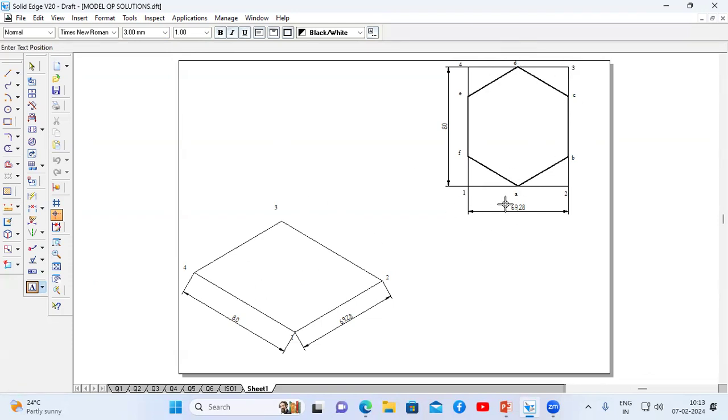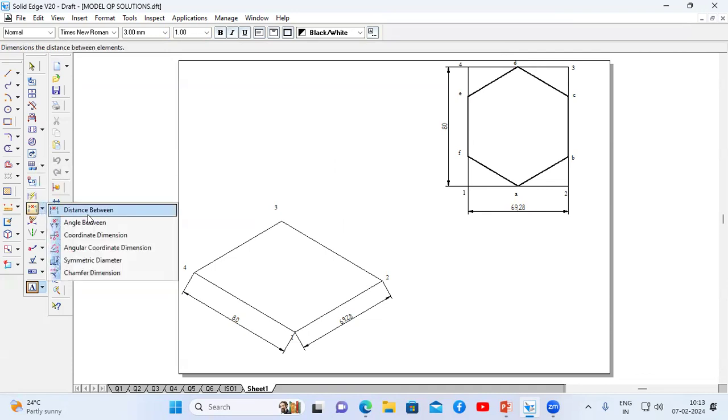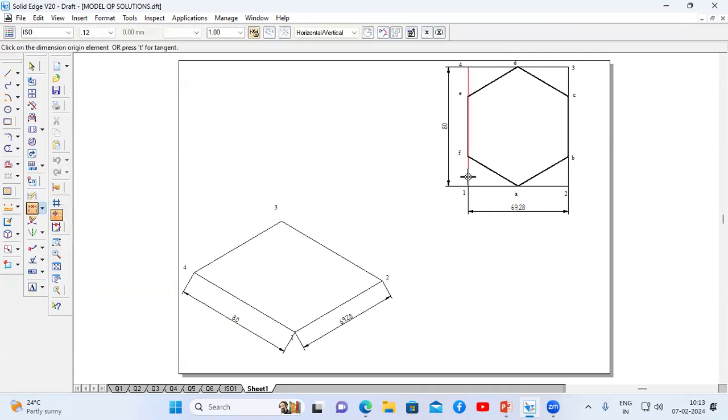In order to mark them, we need the distances. Go to the distance between option. The distance between this line and this point A is 34.64. Similarly, the distance between corner 1 and EF is 20. Since this is 20, the distance between 4 and E is also 20. If you want, you can measure. This is also 20.